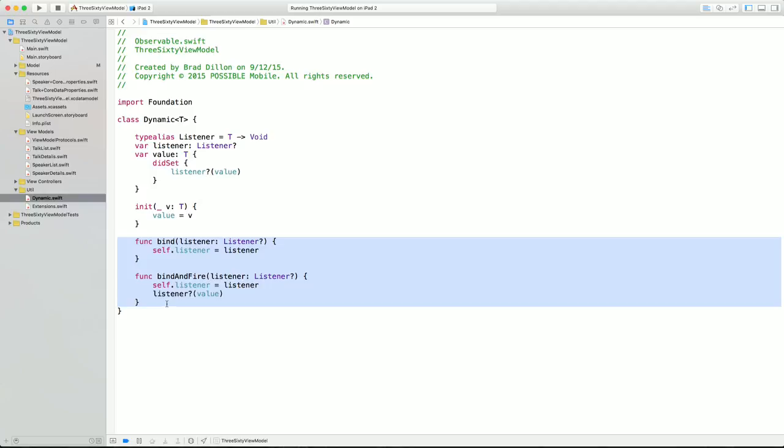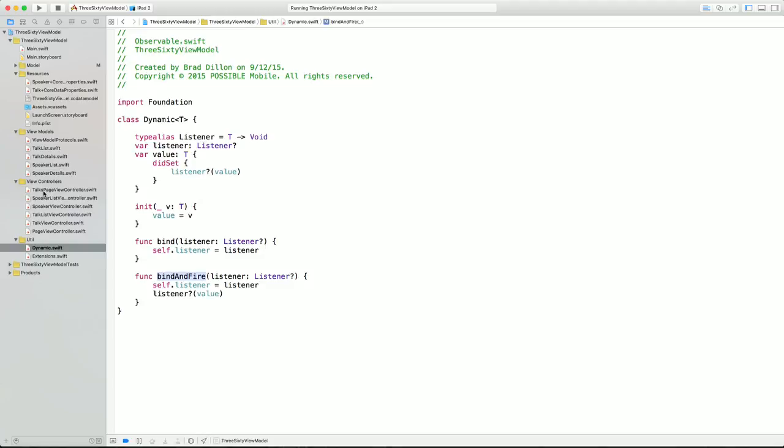Basically what these both do is they allow somebody to hand a closure to this dynamic object to fire. And in the case of bind and fire, go ahead and call that right now as well. So I'm going to hand you this closure, and you're going to fire it right now with your current value, and anytime that value changes in the future, you're going to fire it again. So the idea here being, if I'm a view controller, let me just jump right into a view controller so you can see this in action.